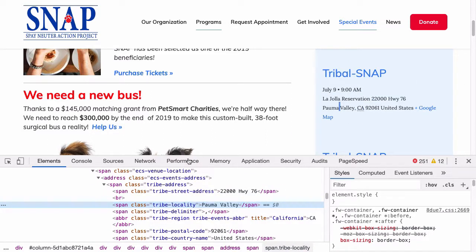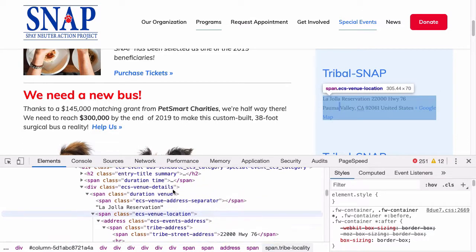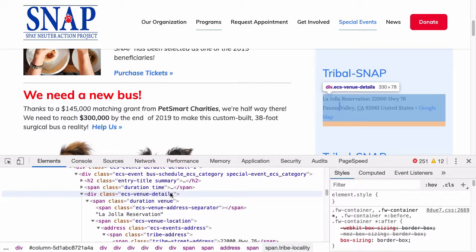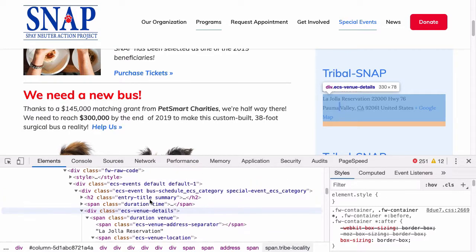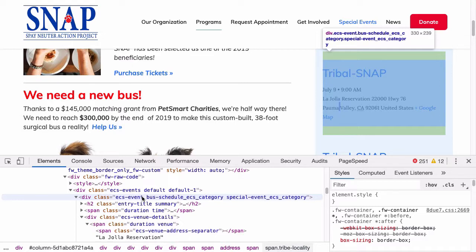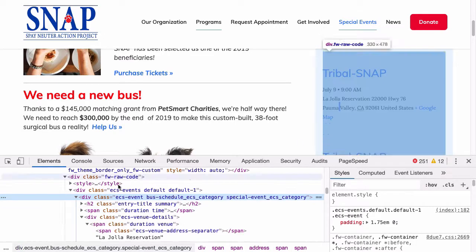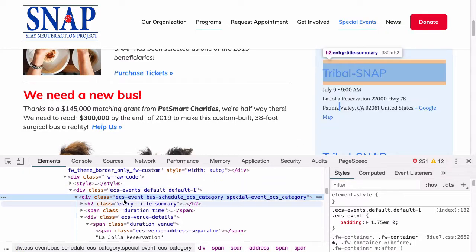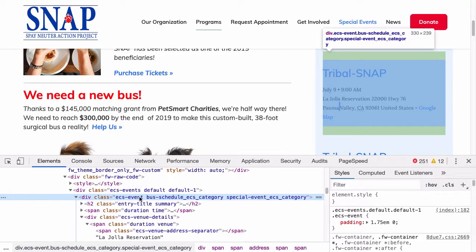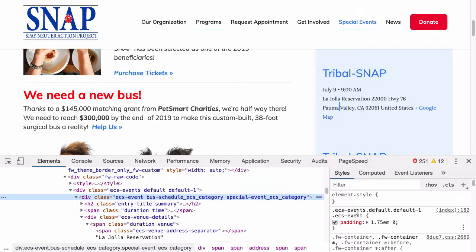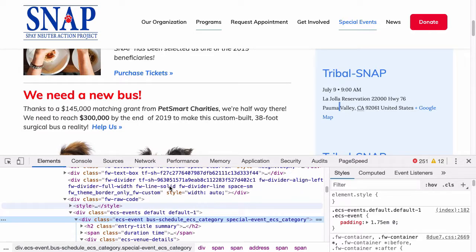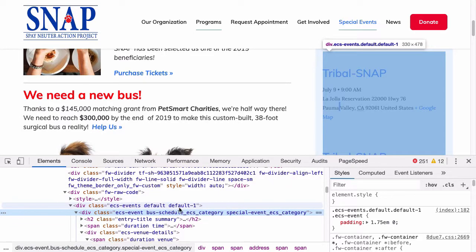So if I right click and inspect somewhere, I just selected this Palma Valley. If I click on the location, I'm not really seeing any spacing. So I see a bit of spacing there, venue details. But now if I go to a particular event, there you go. So now I can see it does change the color. You can remember it was orange before, now it's kind of green. But you can see, okay, that's where some of the padding is coming from. So I can see ECS events, default 1. So this is our ECS events, default 1.